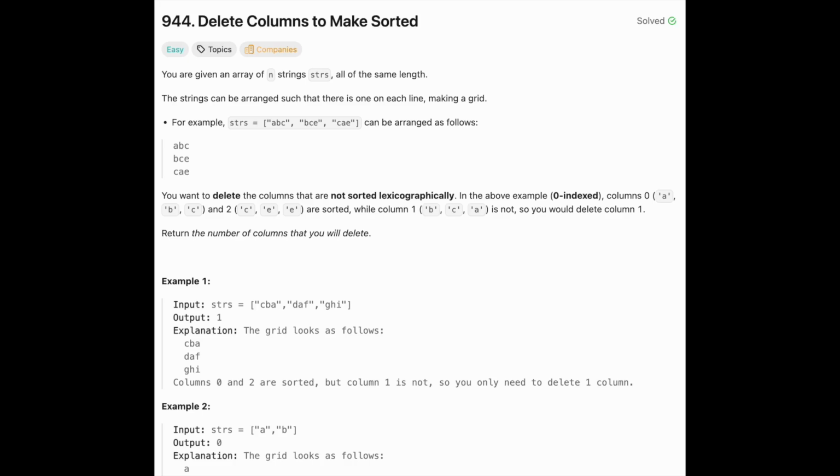Hi everyone, welcome back. Today we are solving Delete Columns to Make Sorted. So this problem is basically what the title says.